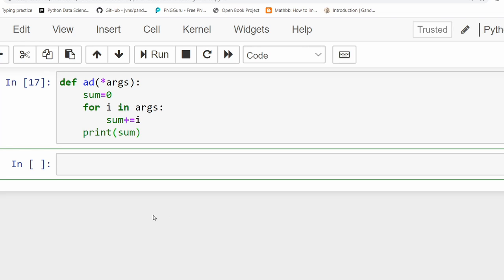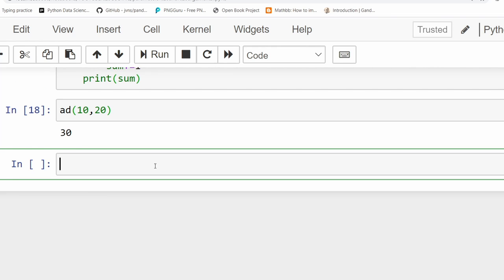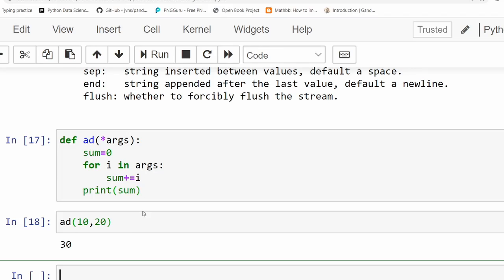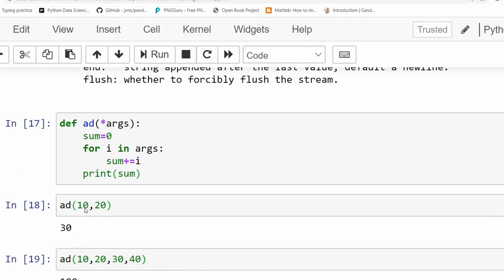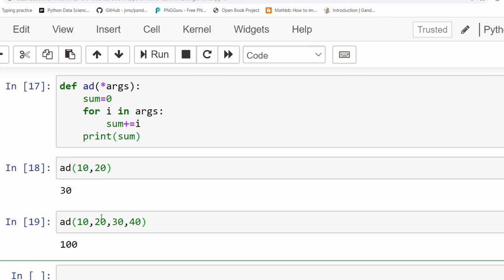Right, now if I want to call it, if I do something of that sort, 10, 20, it gives me an answer of 30, fine. And now if I want to add more numbers in it, still we are capable of doing that. So that is the power of a variable length argument depicted by star args.